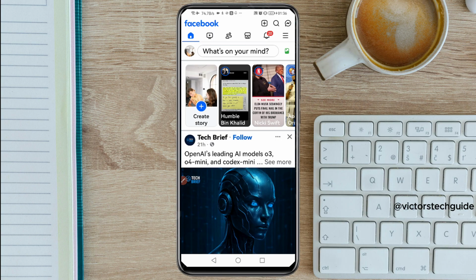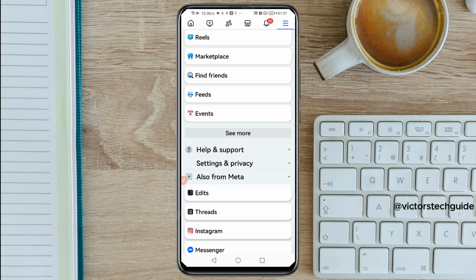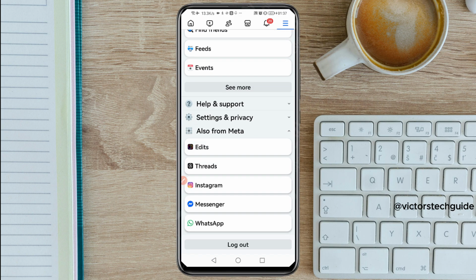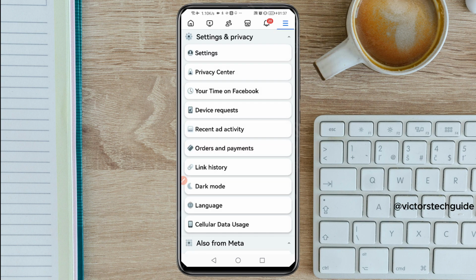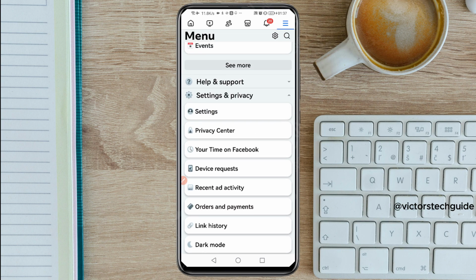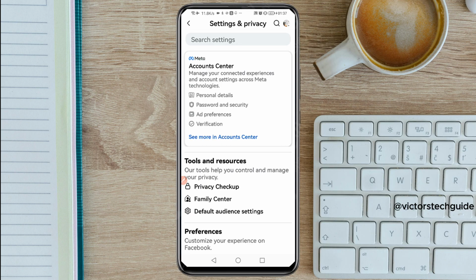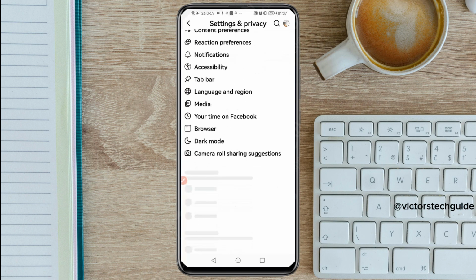Now tap on those three lines on your top right corner. Then scroll down. Then tap on Settings and Privacy. Then tap on Settings. Then scroll down.